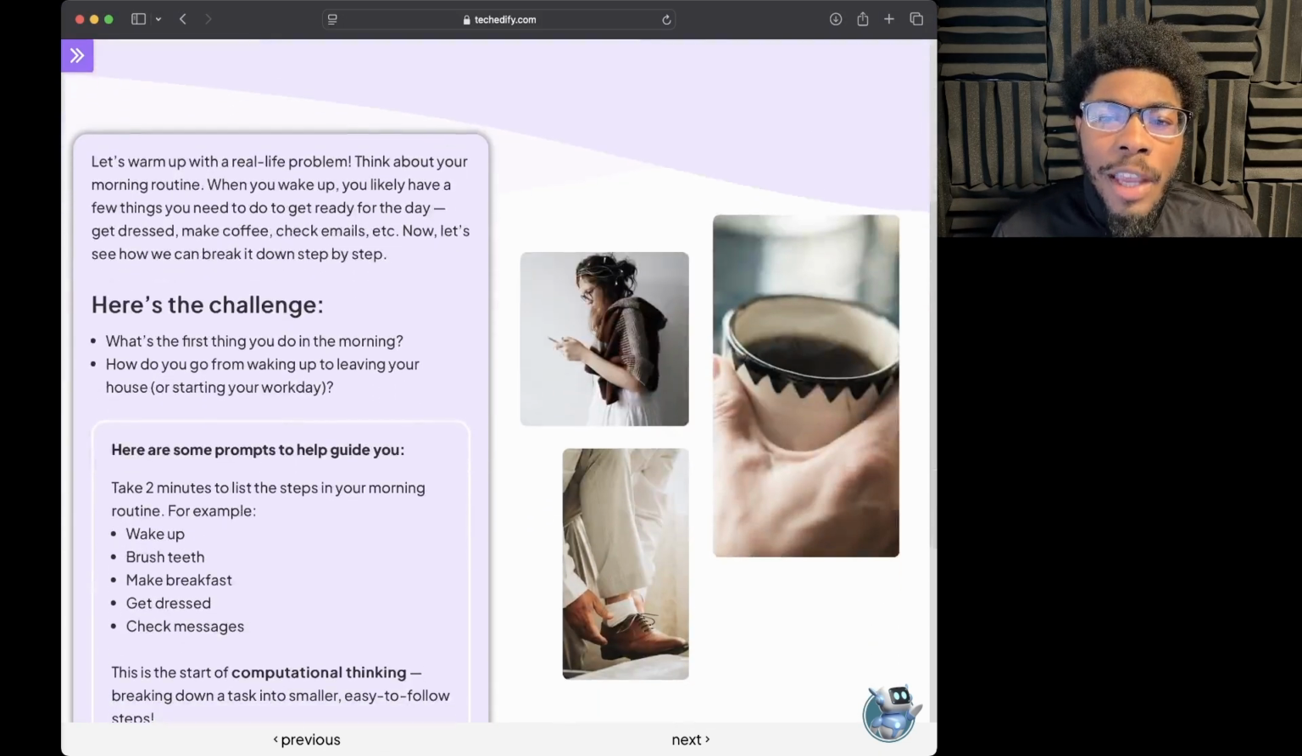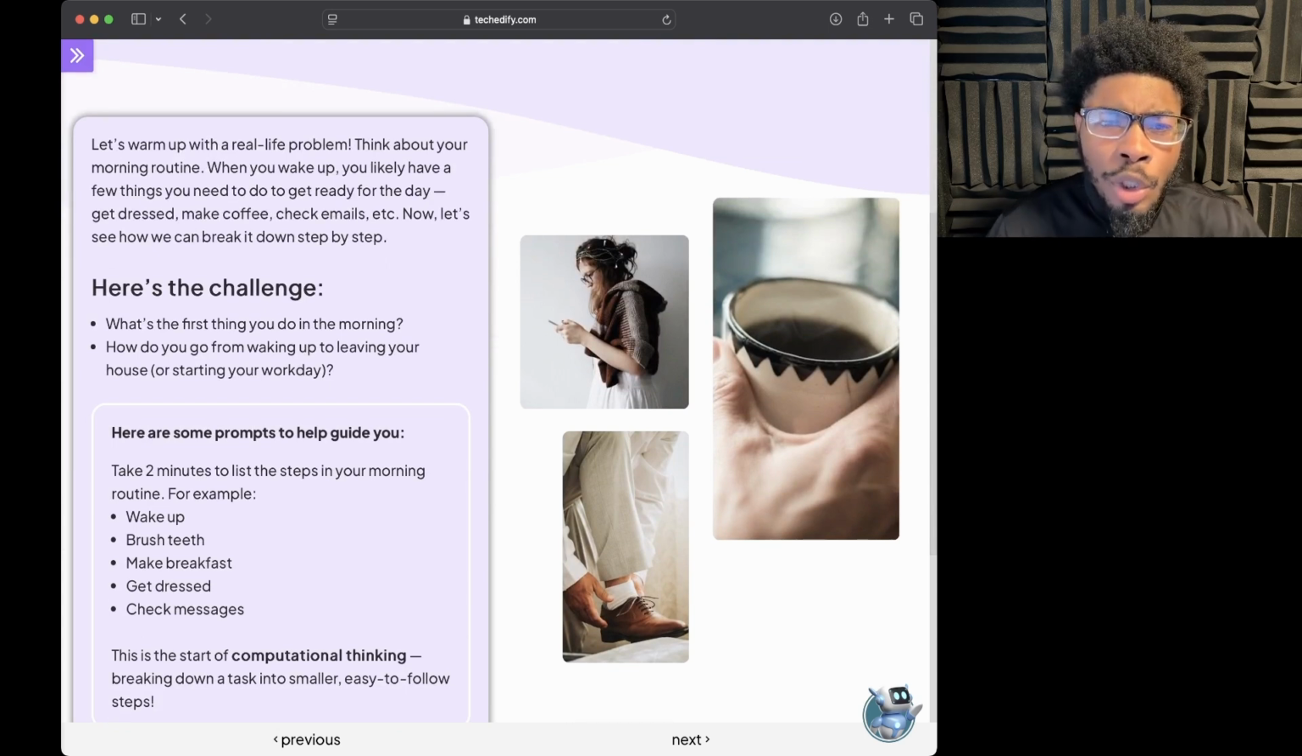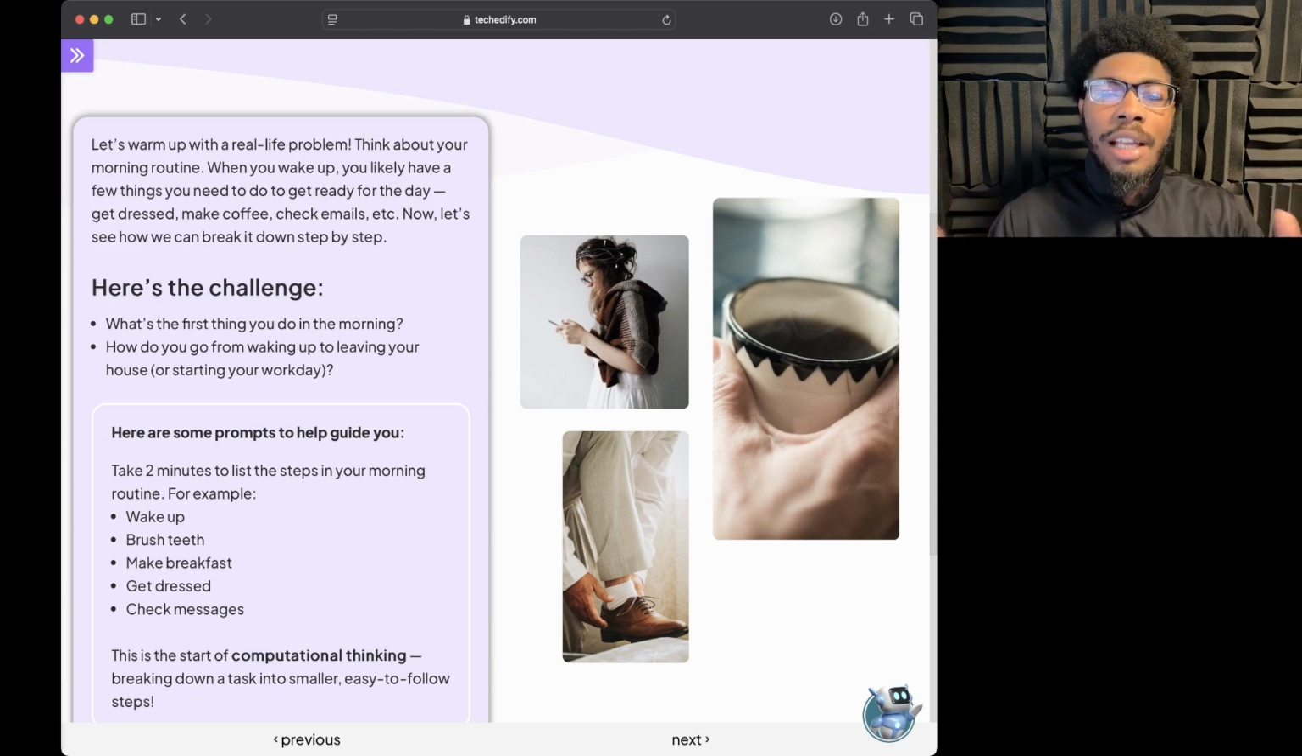Icebreaker, the morning routine challenge. Let's warm up with a real life problem. Think about your morning routine. When you wake up, you likely have a few things you need to do to get ready for the day. Get dressed, make coffee, check emails, etc. Now, let's see how we break it down step by step.